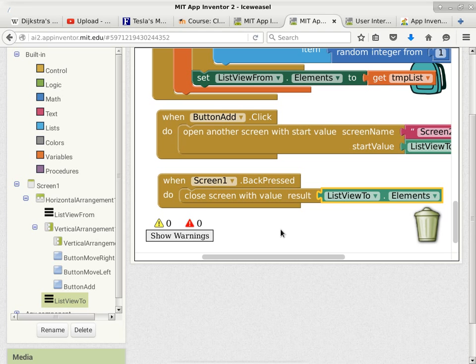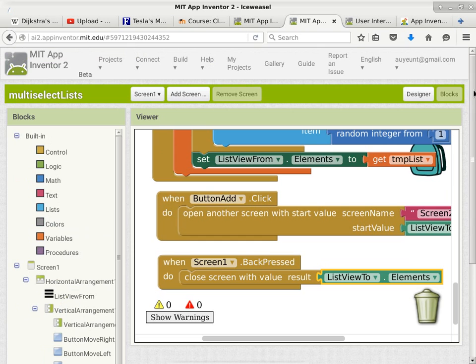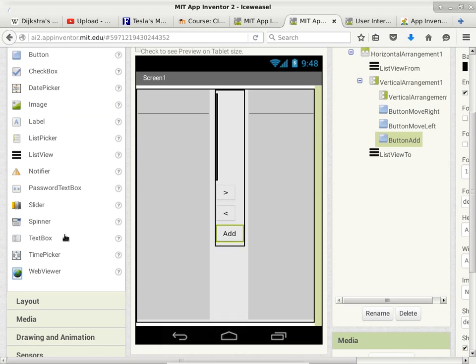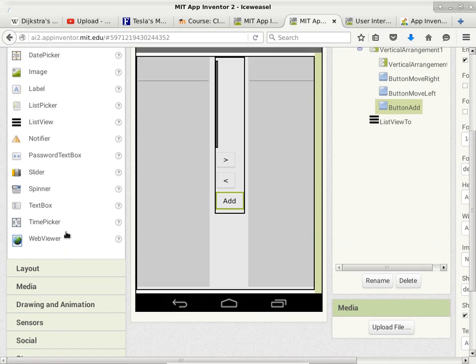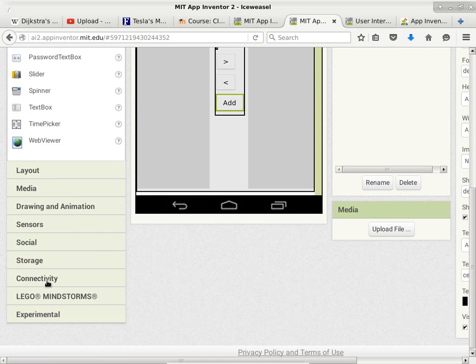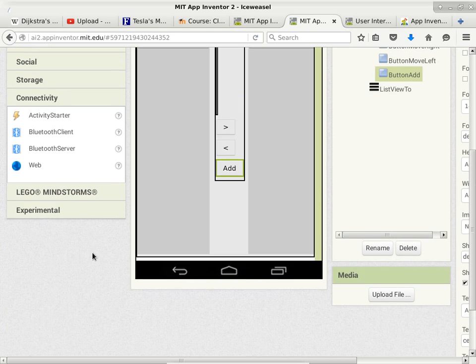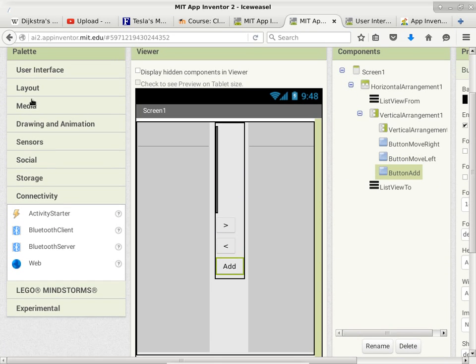Now, in this class, I haven't really talked about how to start an application from inside an App Inventor app. It's pretty easy. You go back to the designer, and it is in, okay, I just have to remember where it belongs.